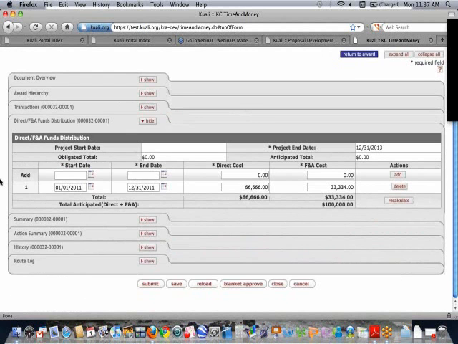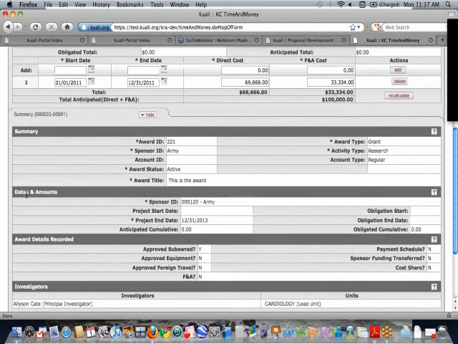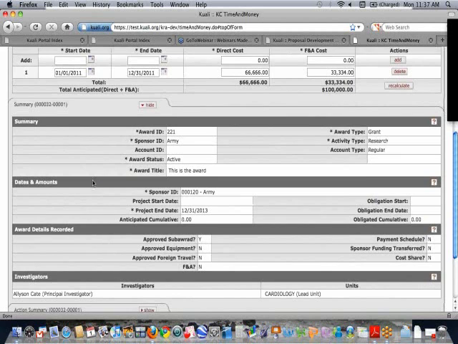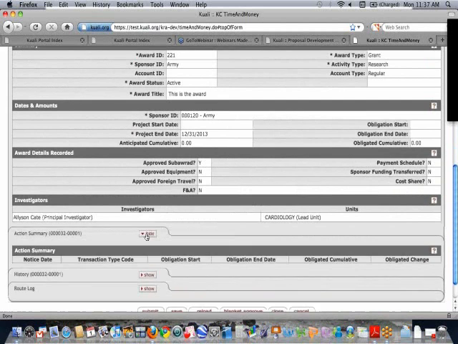Allows you to add individual line items for the obligated totals with direct and indirect costs. Shows you a summary of the award information. Just a read-only version of the who's and what's of the awards: the sponsors, the dollar amounts, the kind of award it is, the investigators, if there's more than one.